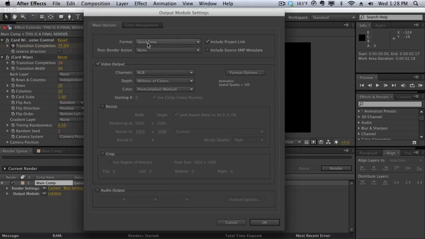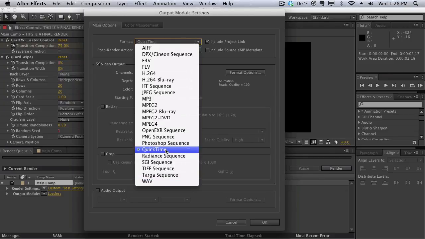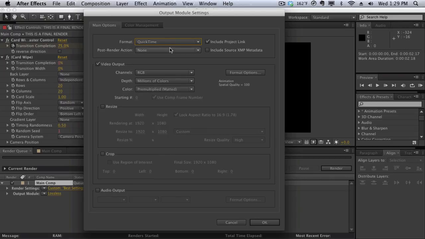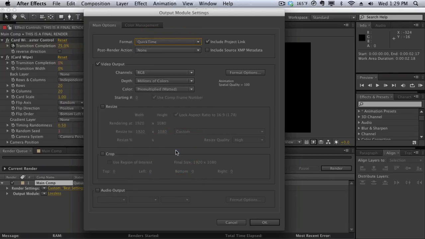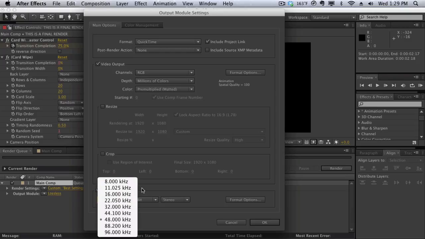So right here in the format, you have tons and tons of formats to choose from. Now 99% of the time, I'm always going to render in QuickTime just because it's a really friendly format. It supports all the major websites and stuff like that, and it's just really high quality. Now the format is set to QuickTime, but of course you can select whatever format you wish. Then I'm going to make sure that video output is checked, because if it's not checked, it's not going to render anything out. So I'm going to check video output. And if I have any audio, I'm going to check the audio output as well and set the format of the audio as well.